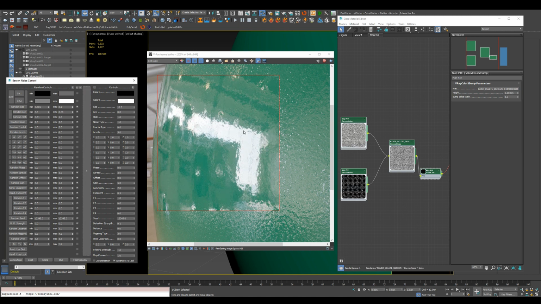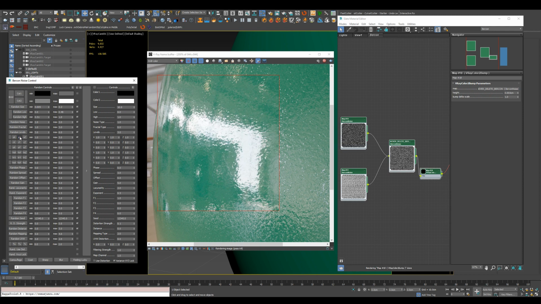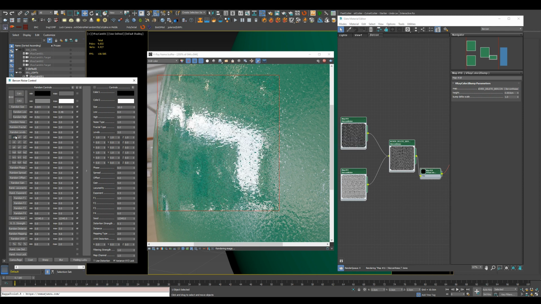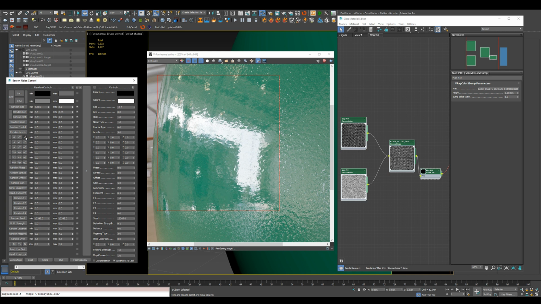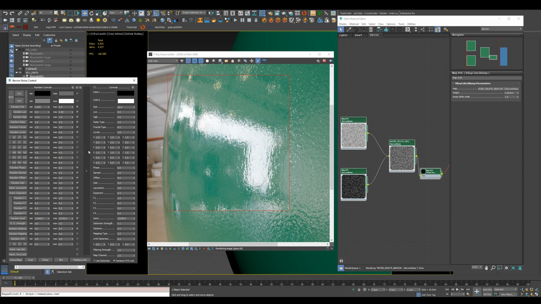And you can quickly create a ton of different coating setups, especially if you start randomizing the size. You can get this kind of elongated noise pattern. Let's try 15 maybe. And if you're not happy, just press this again, reset, and see what else comes up.